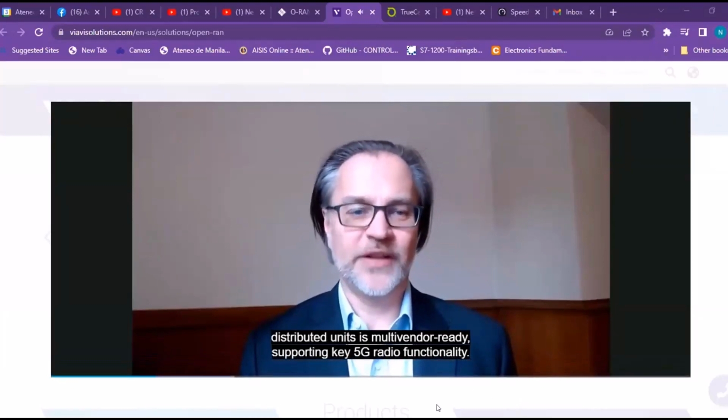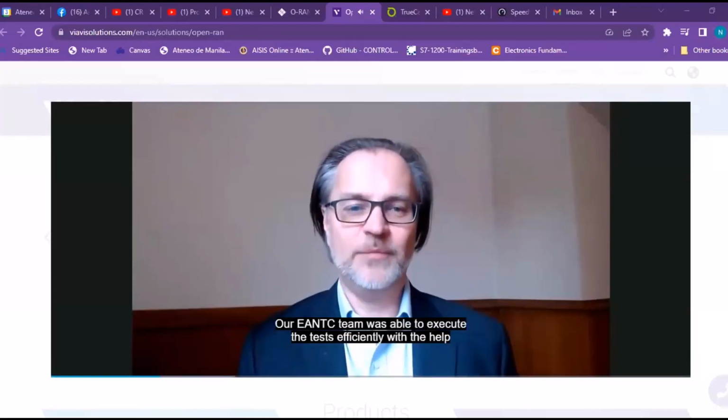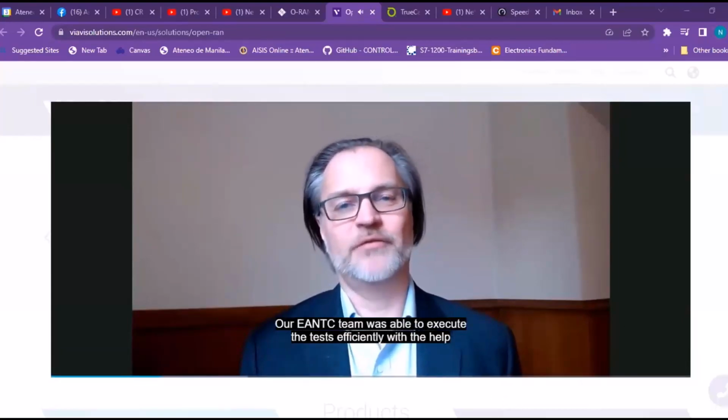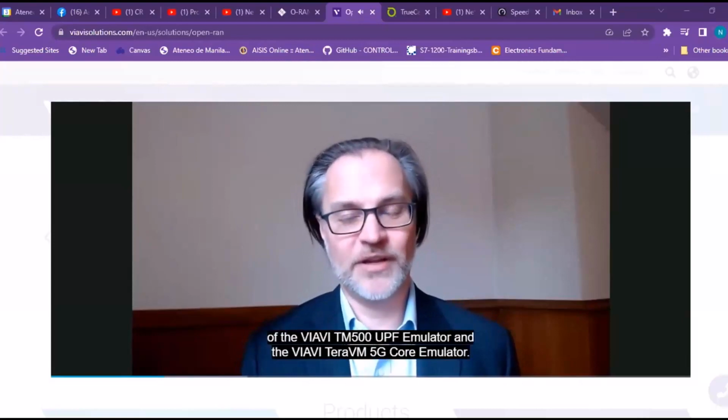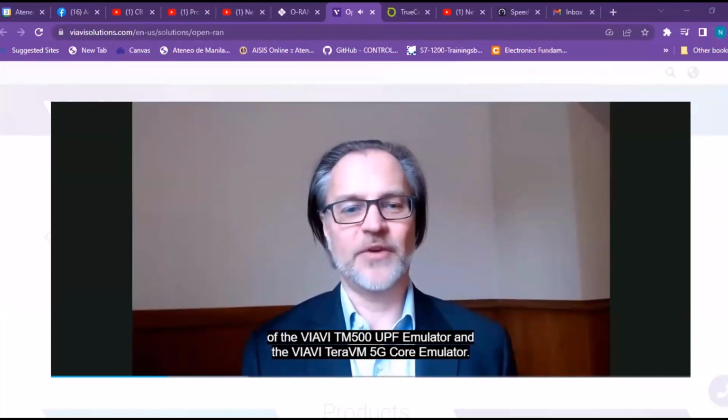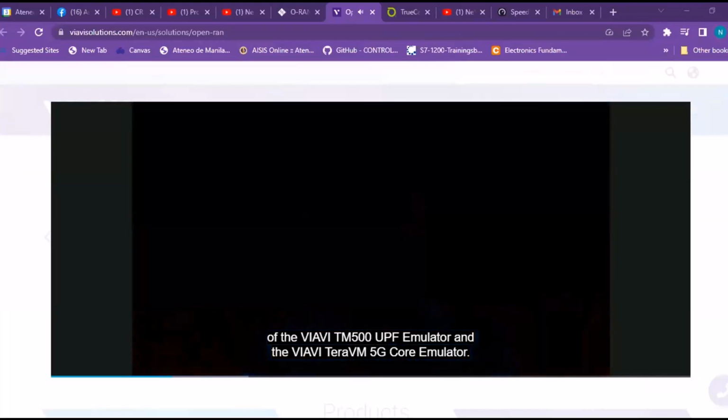key 5G radio functionality. Our EANTC team was able to execute the test efficiently with the help of the Viavi TM500 UE emulator and the Viavi TeraVM 5G core emulator.